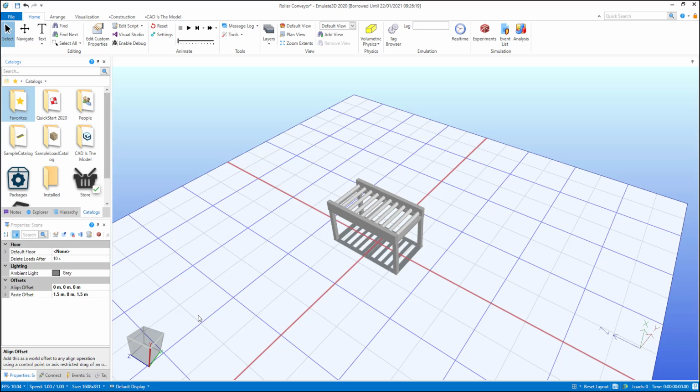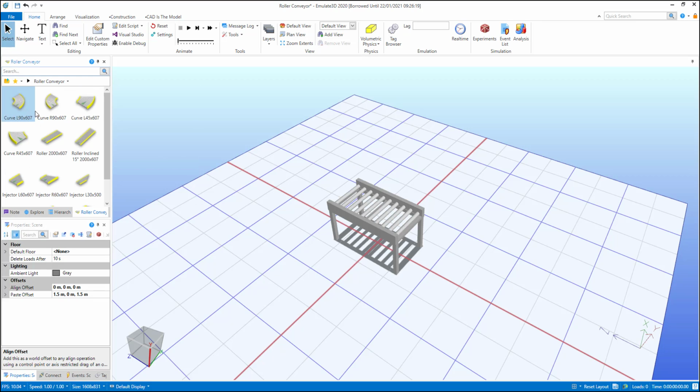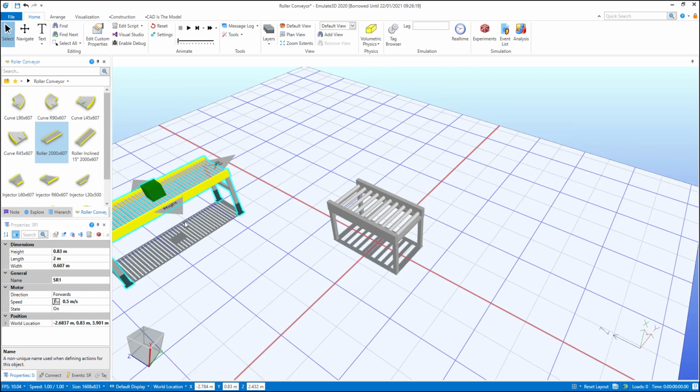If you're looking to add a roller conveyor to your model, there are a number of different options. Most simply would be to use a roller conveyor catalog component. This can be found under the sample catalog, roller conveyor. As an example, I'll drag in a roller 2000 by 607.